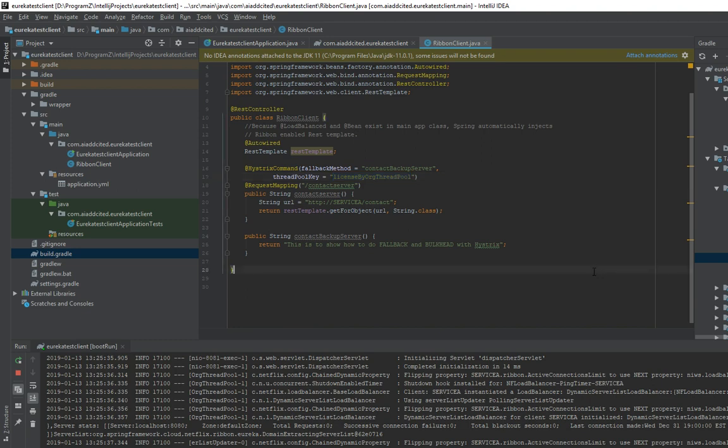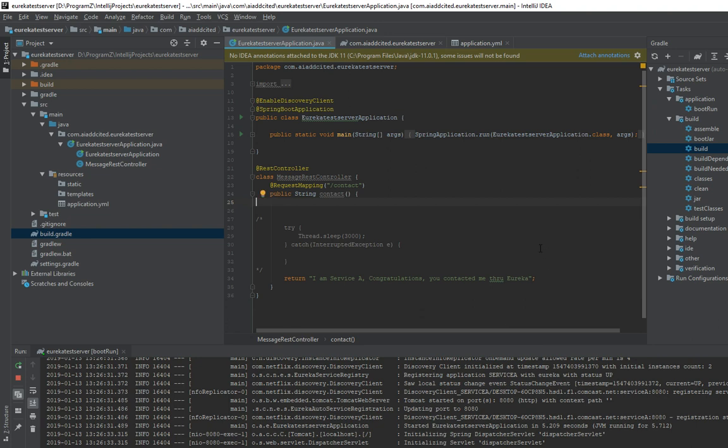So let's run this without the delay. Let's run this. So basically, if everything works fine, it should say, "Hey, I'm a service A. Congratulations, you contacted me through Eureka." So let's try it and run it. So that's that. No issues. Hystrix doesn't come into play now because there are no issues. Everything is going through fine.